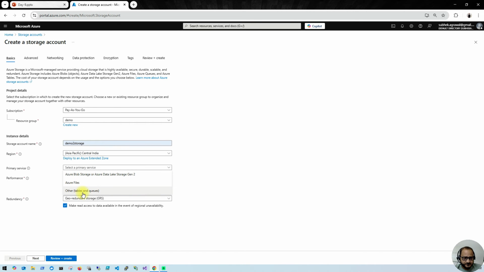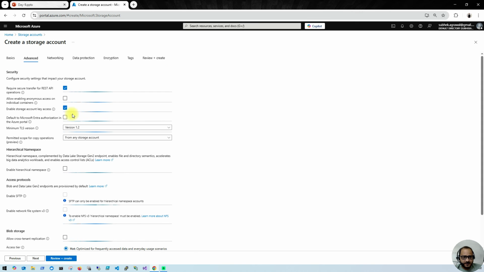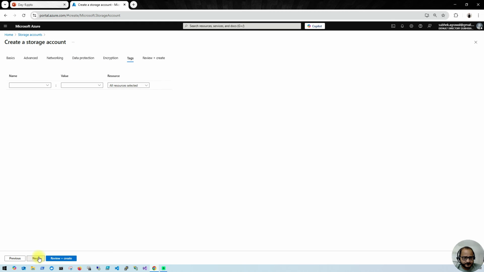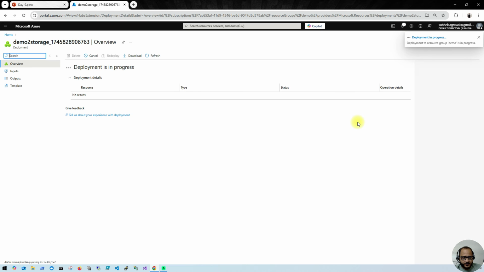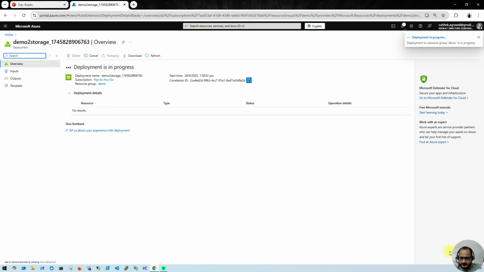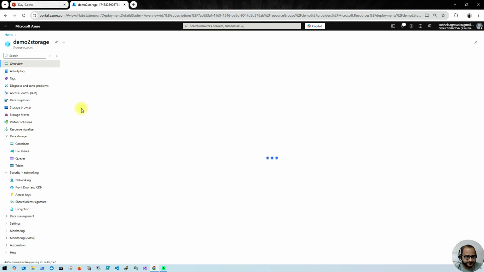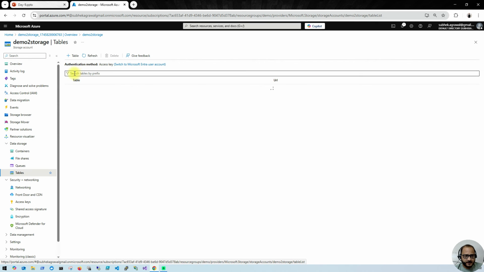Here I will use primary service as others, table and queues, and the rest of the fields I will keep default, because as of now we are just going to create a storage account. It will take a couple of minutes to create. Let's wait till then. Okay, so the storage account has been created. Let me go to resources, and here under data storage I'll go to table storage. Here we don't have any tables.